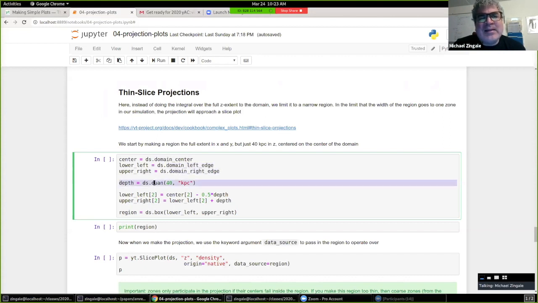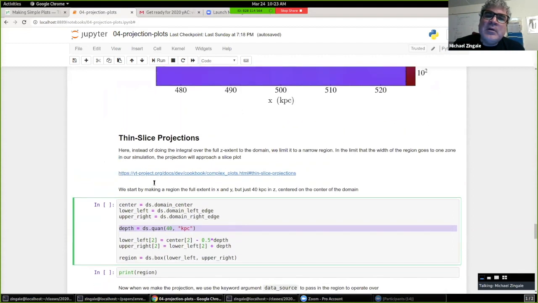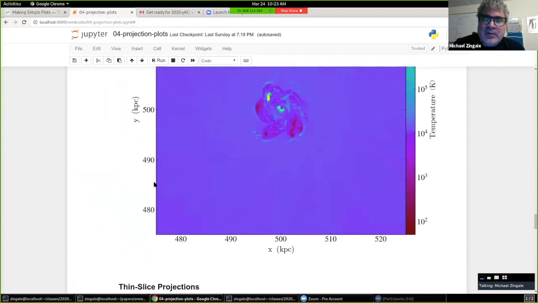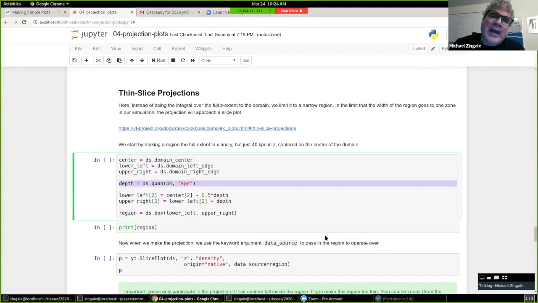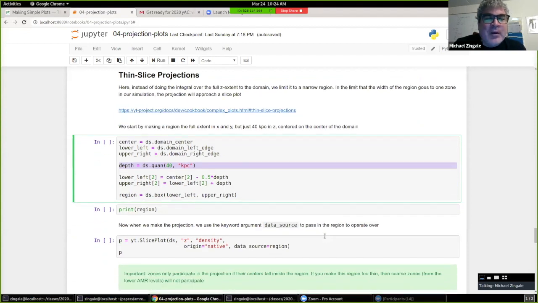I'm going to set the depth of my slice to be 40 kiloparsecs, which you can look up on here. This is 10 kiloparsecs, so maybe the whole galaxy across is on the order of 10 to 20 kiloparsecs across. So this will easily encompass my whole galaxy, or at least the guts of the galaxy, if that's a galactic astronomy term.